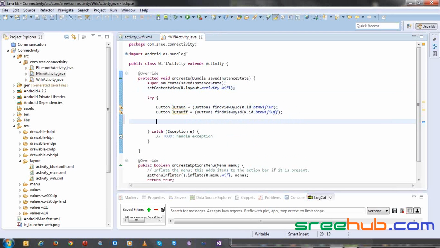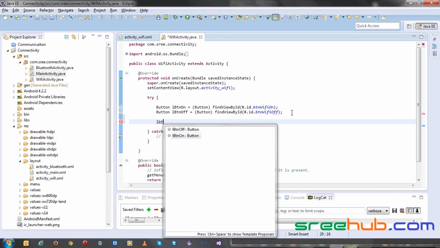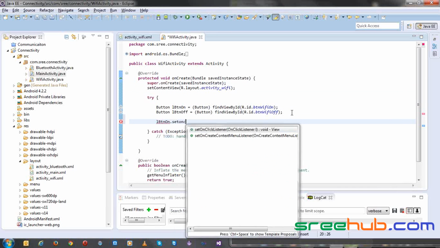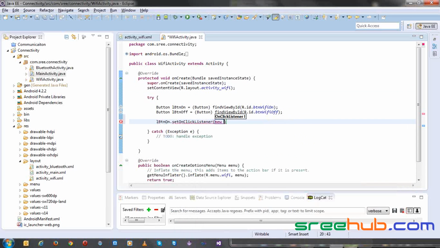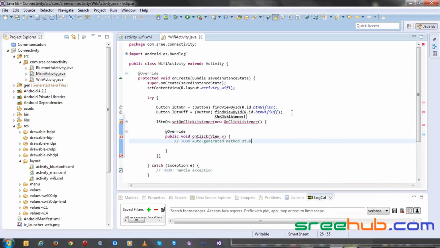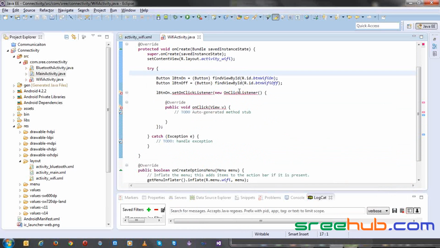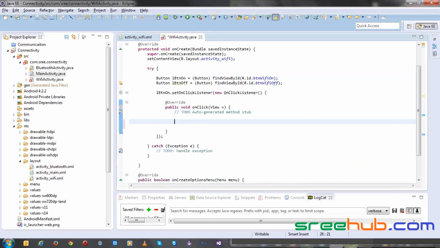Once it is done, let's go ahead and create LBTN on dot set on click listener of new listener. So let me just input the view. Now here let's create try catch.